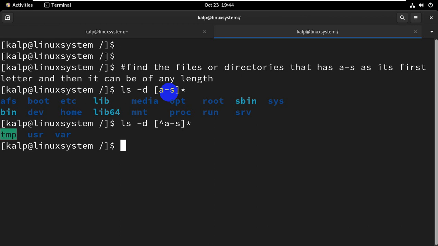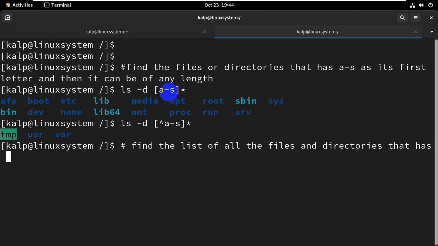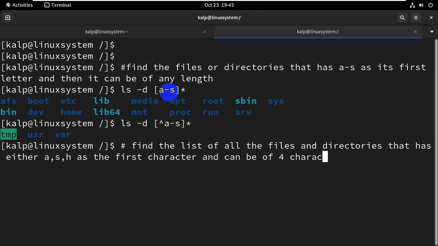Now I have something like, say, find the list of all the files and directories that has either A, S, or H as the first character and can be of say 4 characters length. Now we might or we might not find such files.